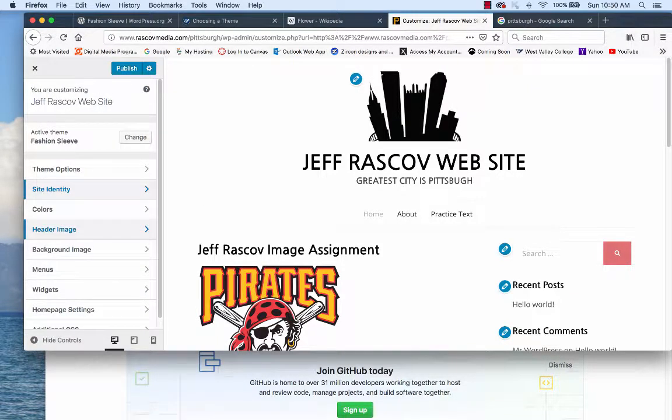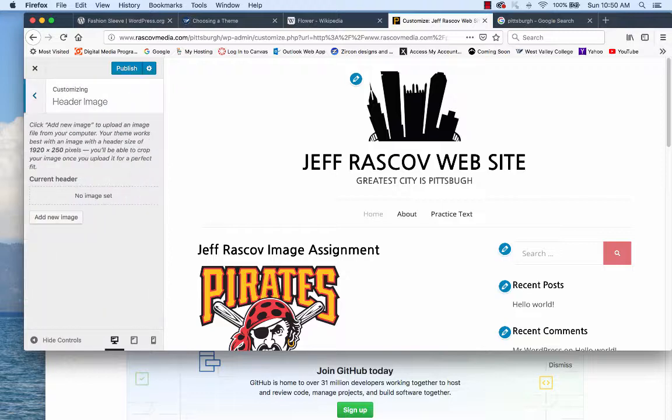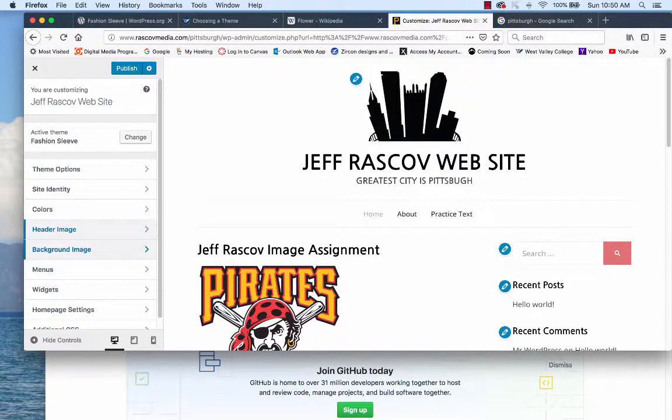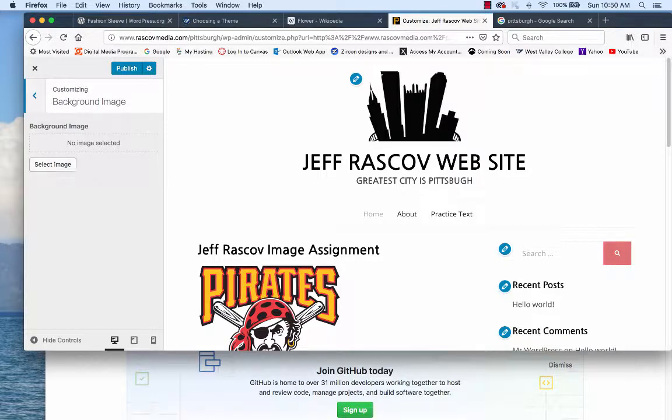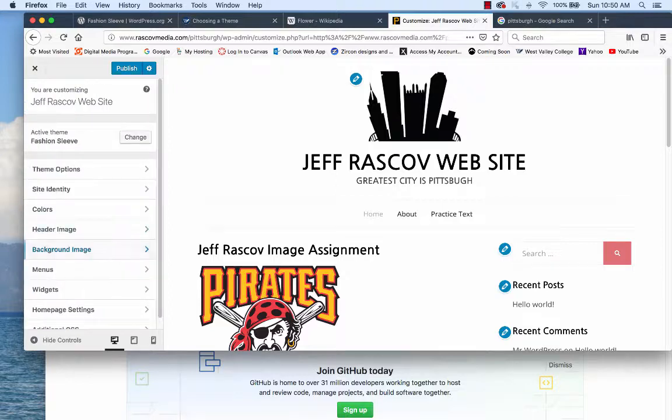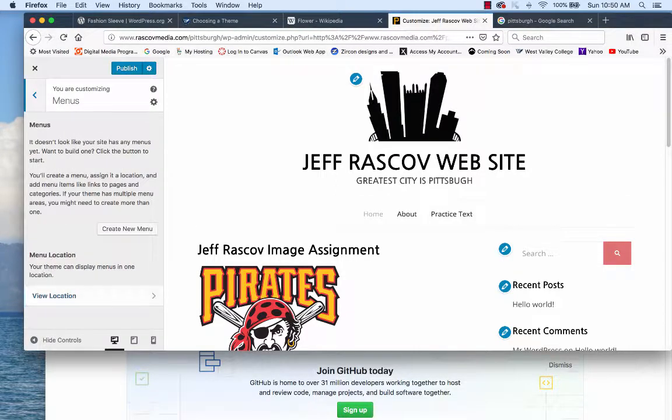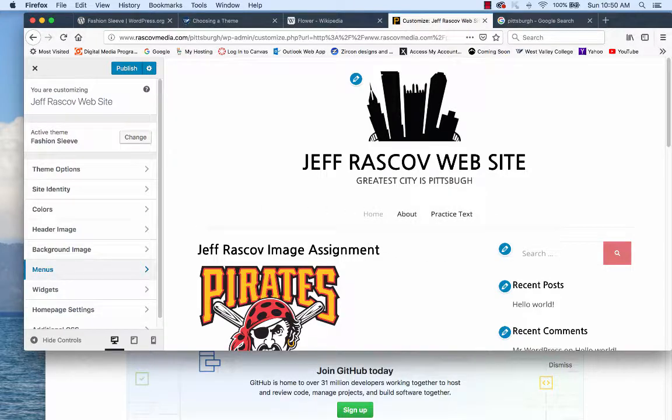Again, you'll have different options according to the theme. Then a header image if you want to have an image at the header. This theme has a background image if you want. That would be behind there. I don't know, I wouldn't use a very busy image there. A menu. I'm not going to talk about menu, but this theme automatically made a menu. But I'll show you how to adjust that next week.